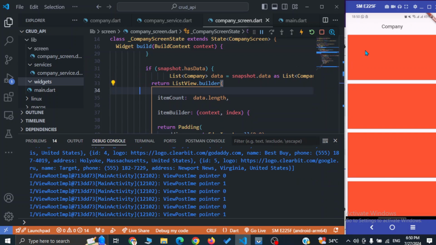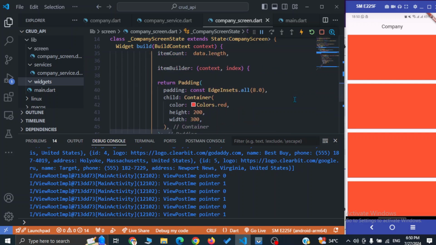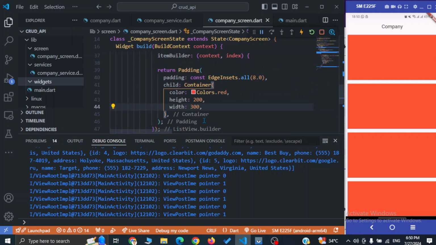So I have planned to show the company logo in the beginning of the row and other data in the center, and the actions for that company in the end of that container. Okay, so let's change the width and let's make use of media query so that it will be responsive in every screen.